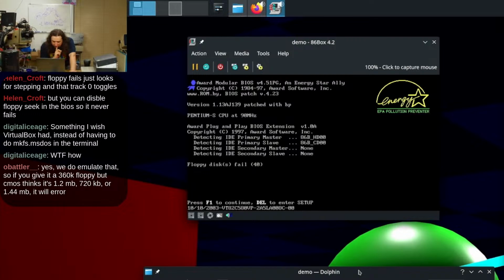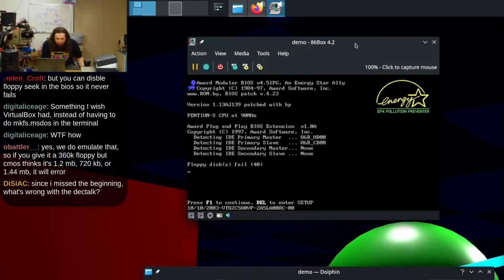Do emulate that. So you get a 360K floppy, but CMOS sync is 1.2. So yep, it will error. That's exactly what I was looking for. Yes, perfect. That's excellent. I'll have to look at the flux stream files that it supports there later, try and figure out which ones are good for that. It would be really cool.